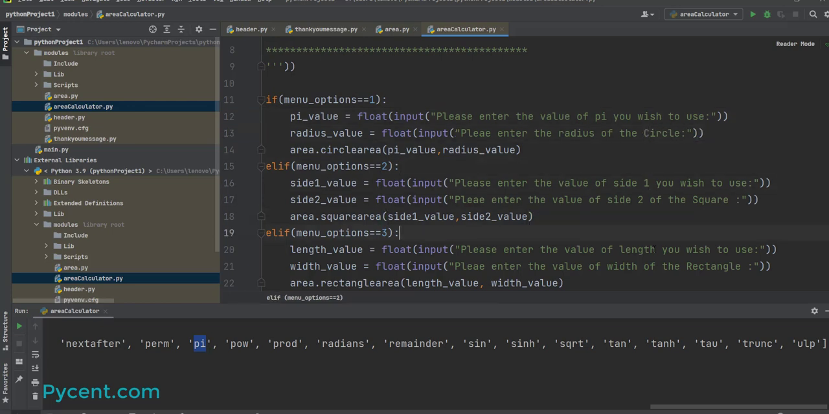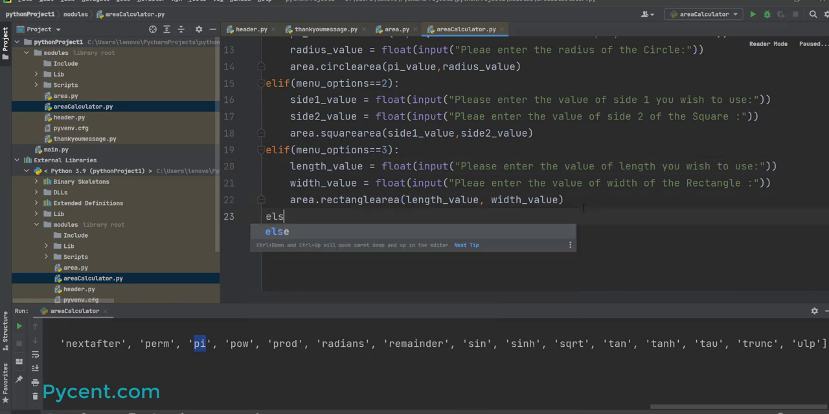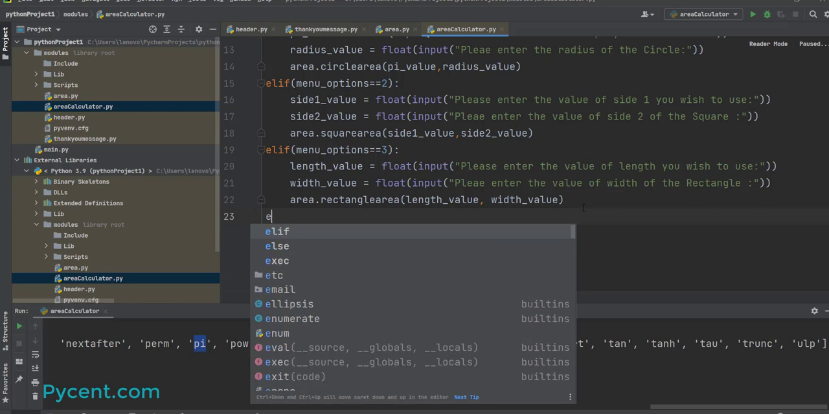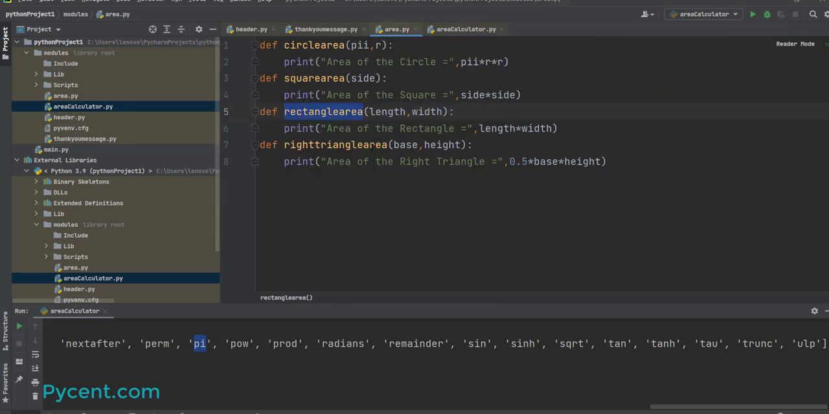Okay, so that's fine. And else LF, I think LF is better. LF menu options is equal to 4. Then what you got to do, you're going to have the right triangle. So this is what it has to be called.